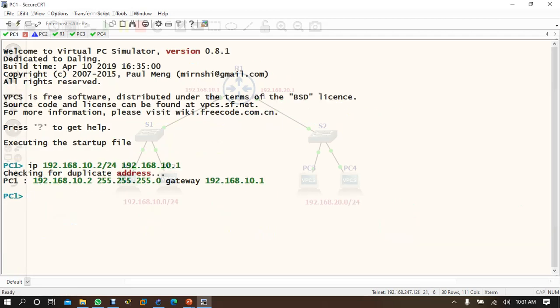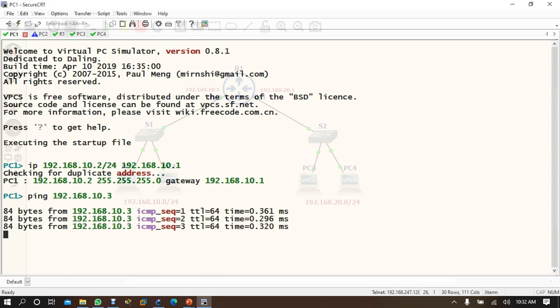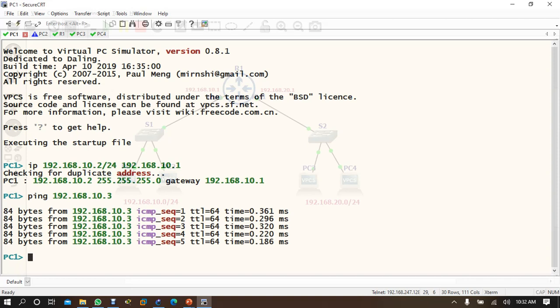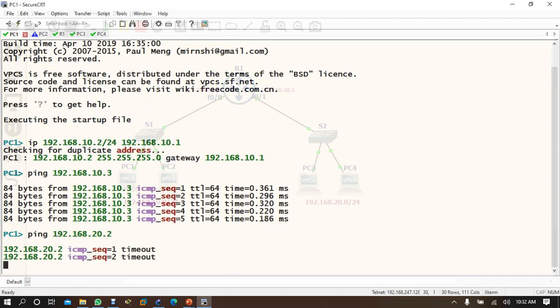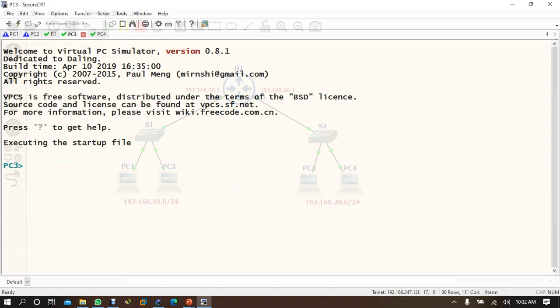Now come to PC1, ping. He can ping his neighbor, no problem, within the same network, 10.3, no problem, right? But when he wants to ping 20.2 or 20.3, right? 20.2. Did you configure it? Okay, I have not. I did not configure it, no problem.